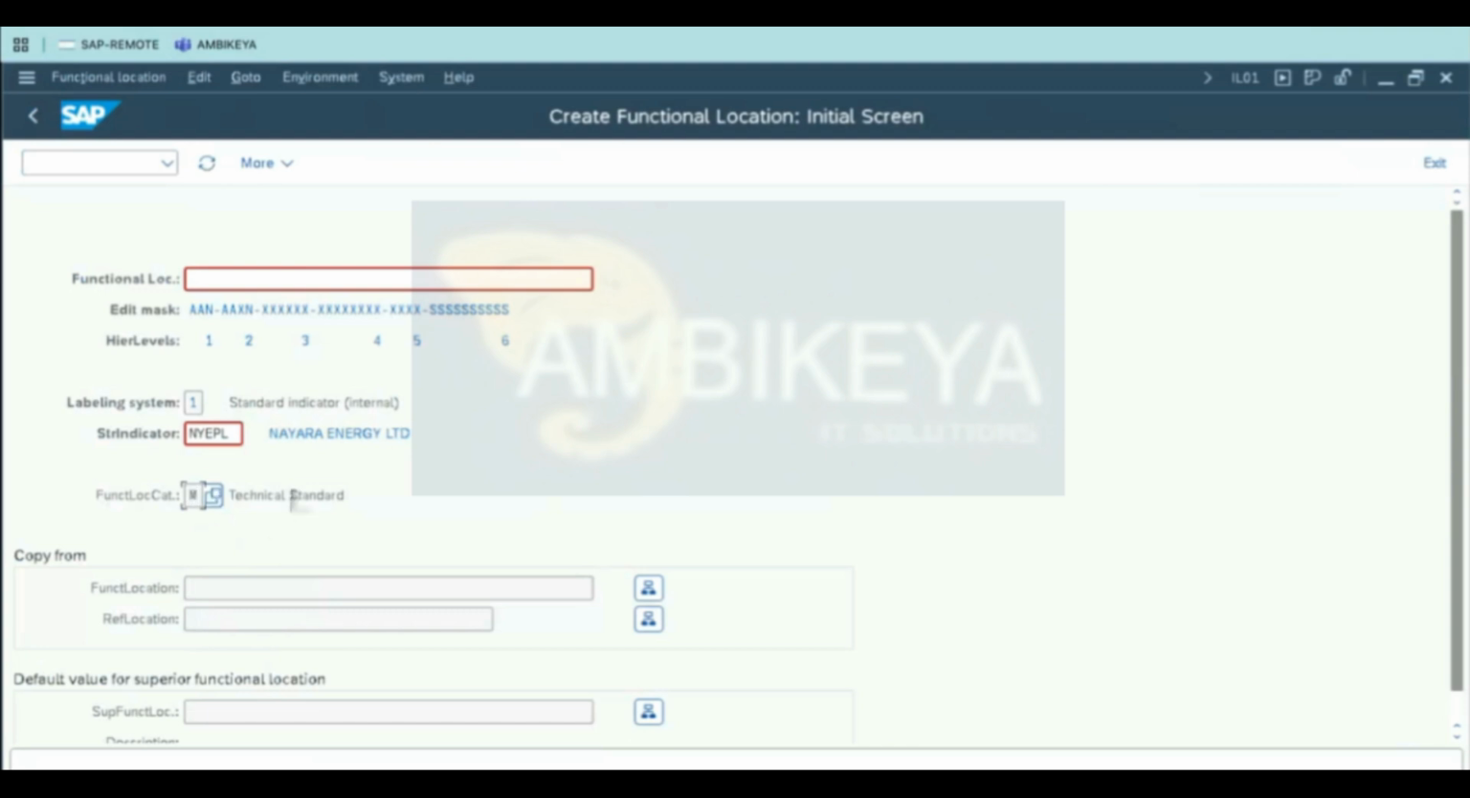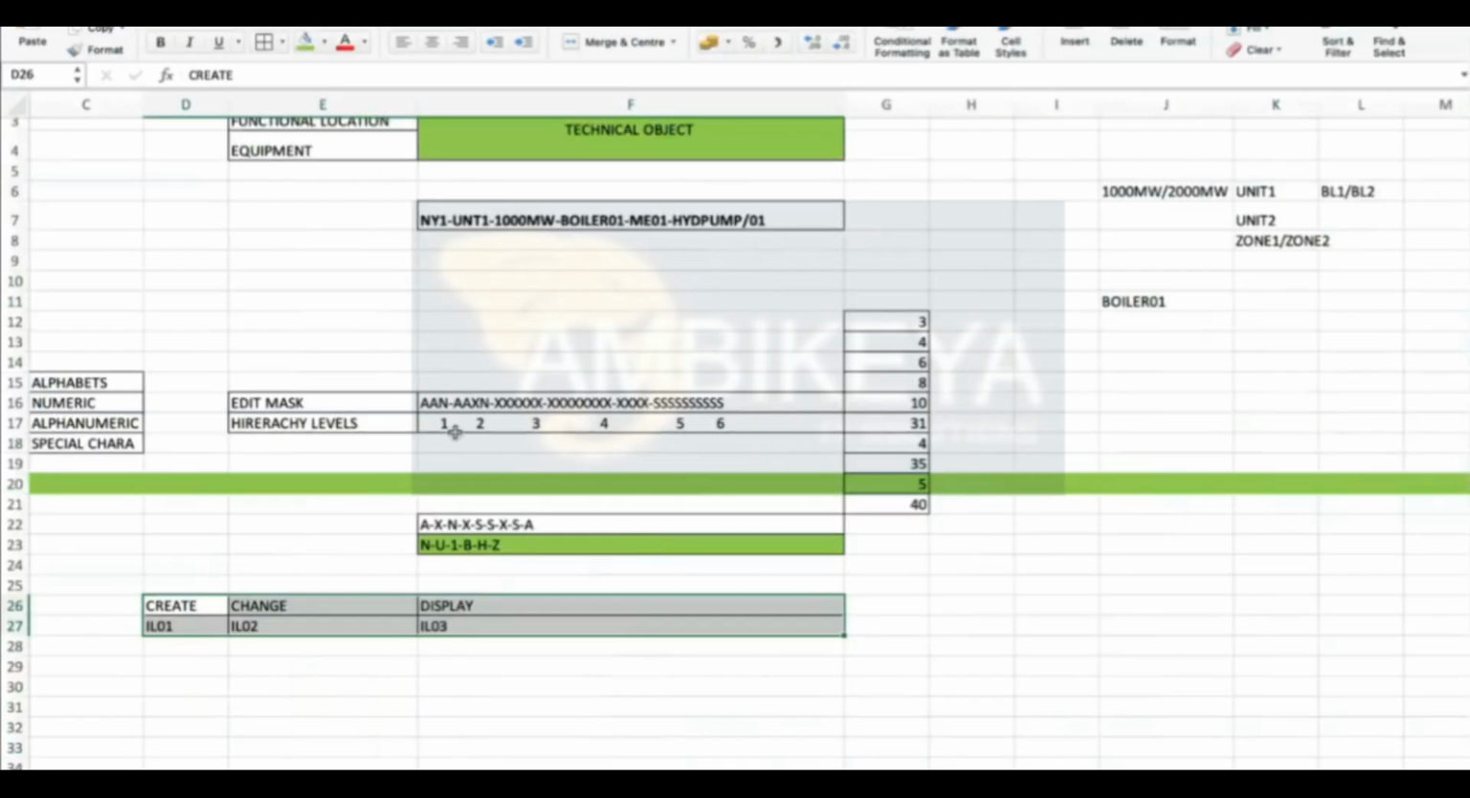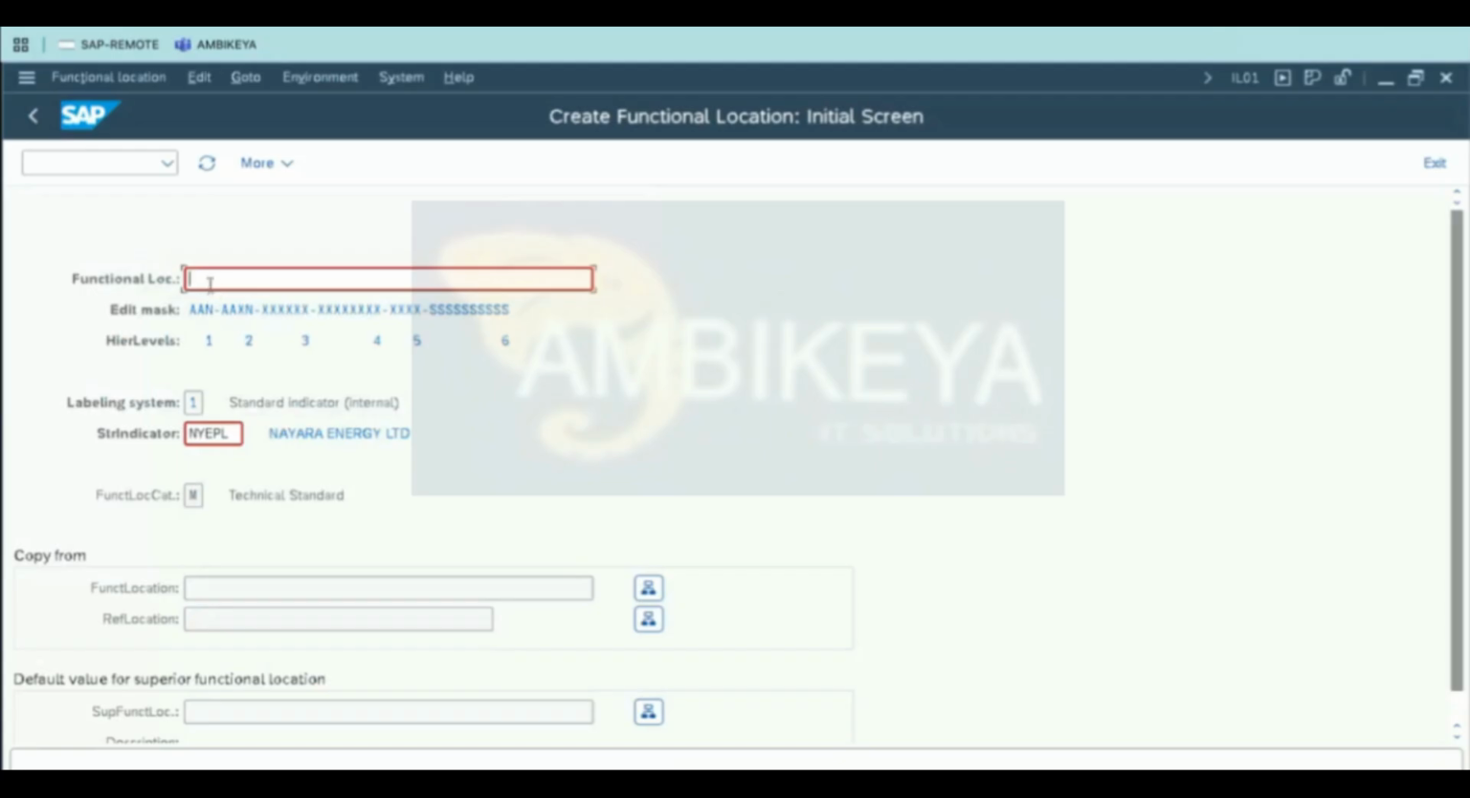So under M category, what is the first functional location? I can't create everything at the same time, right? We should do it step by step. For the hierarchy level, I'll explain what NY1 is. NY1 is our first functional location, so let me go for NY1.